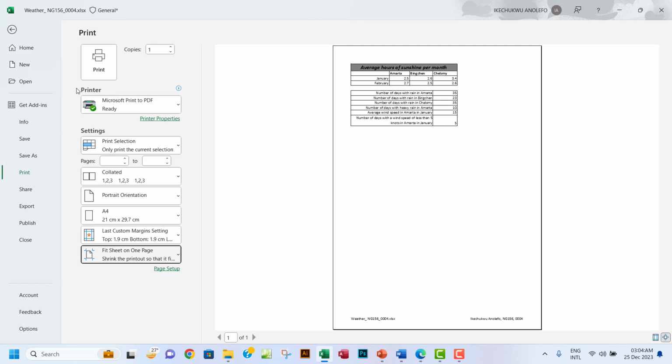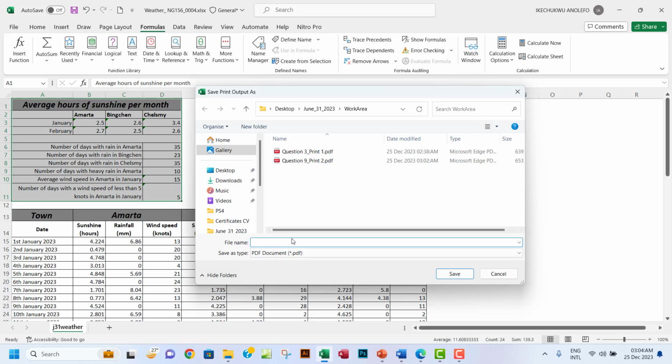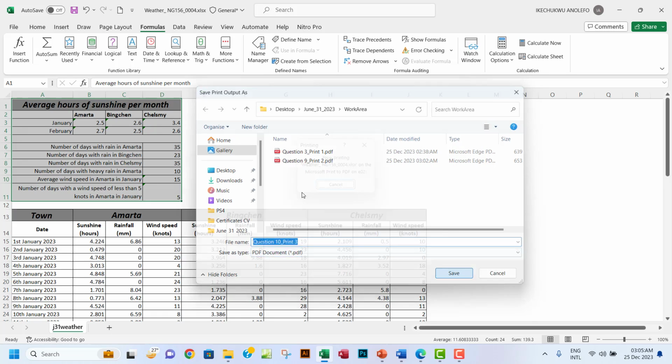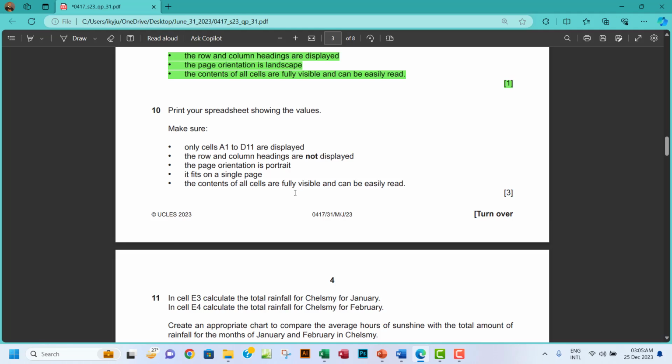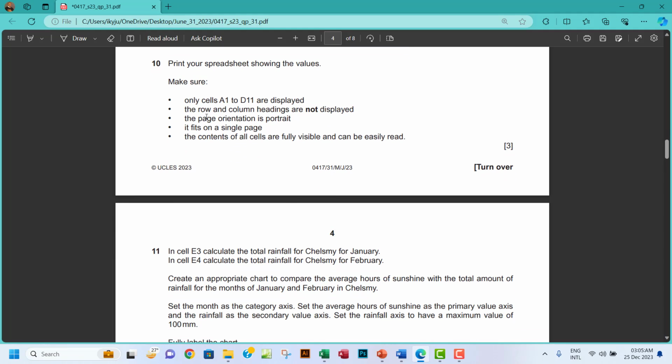So we'll go back there and print to PDF again, and then of course we'll have a question. That's question 10, printout 3. So question 10 underscore... I'm even writing print 2, print 1. Okay, printout 3. Let me just leave it as print 3 just to be consistent. Okay, I'll save that. Yep, that's for that. I think that's it for this one.